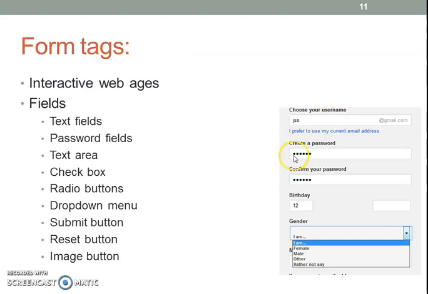Instead of that, the data will be displayed as dots for security purposes. And date of birth, here it is also a text field, used to instruct the user to enter some numerical value. Next is the gender. Here it consists of a field like a drop down menu, meaning the drop down menu consists of a set of list. Among these you can select one of the options.